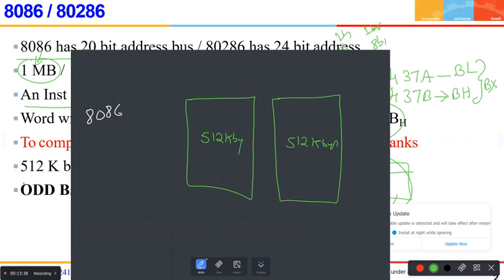This can give you 8-bit data, right? Memory is byte addressable. This can also give another 8-bit data, right? What size? This is 512, this is 512.